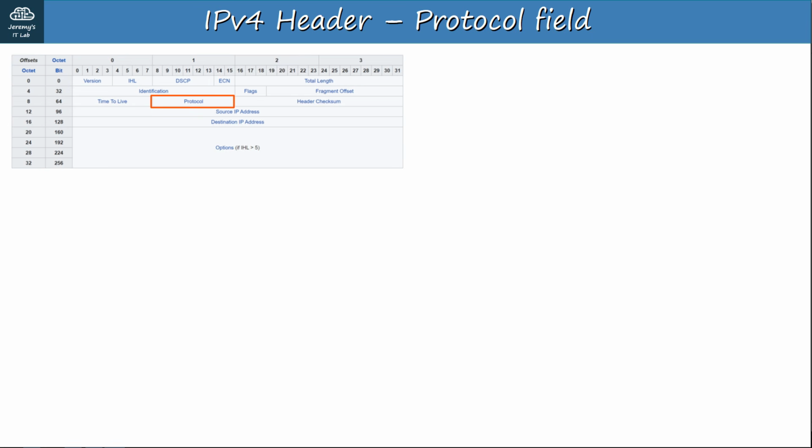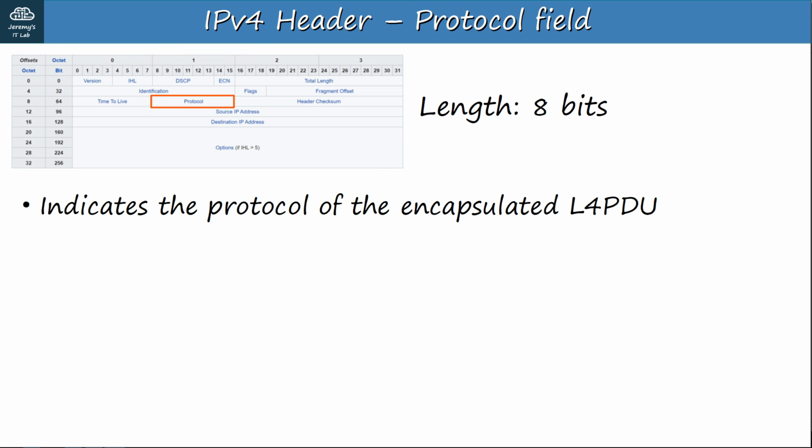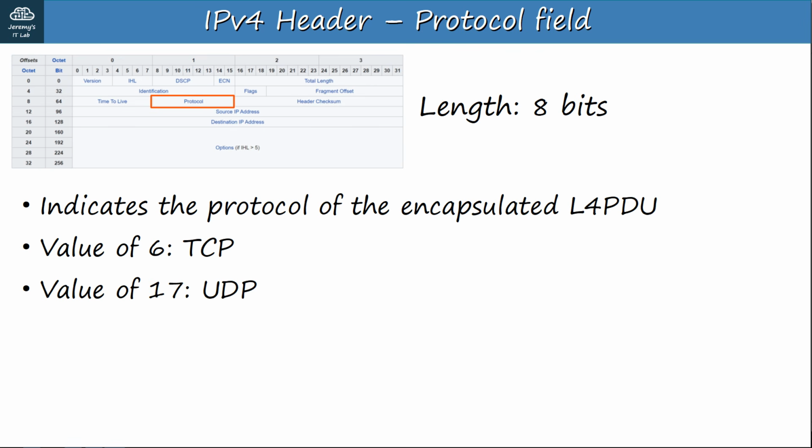Next up is the protocol field, which is also 8 bits in length. It indicates the protocol of the encapsulated layer 4 PDU. Typically, this will be one of the following: TCP, which is indicated by a value of 6, or UDP, which is indicated by a value of 17. I haven't talked about TCP and UDP yet, but I will make a dedicated video about them later. For now, try to remember the protocol numbers of 6 for TCP and 17 for UDP.